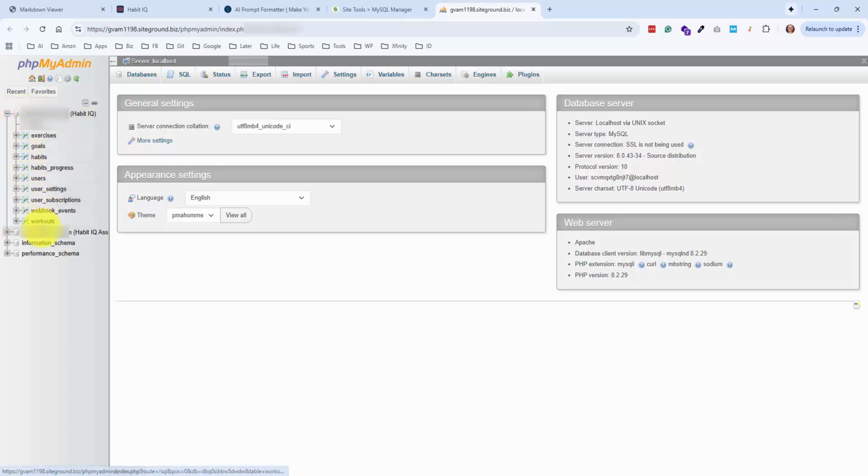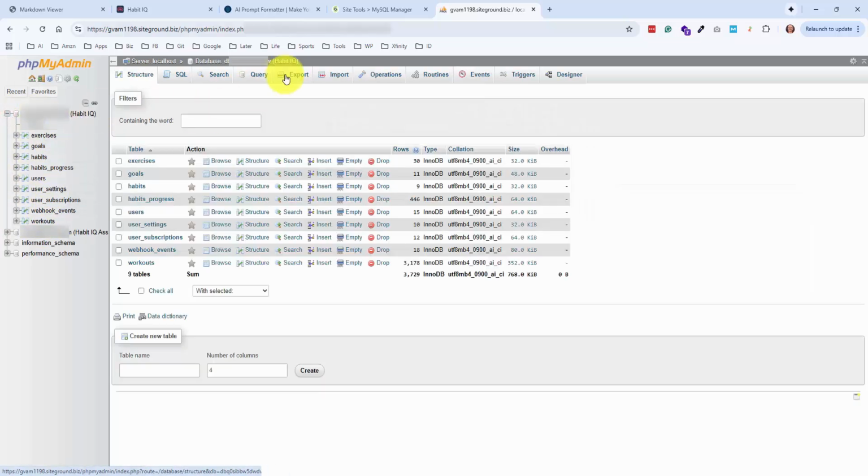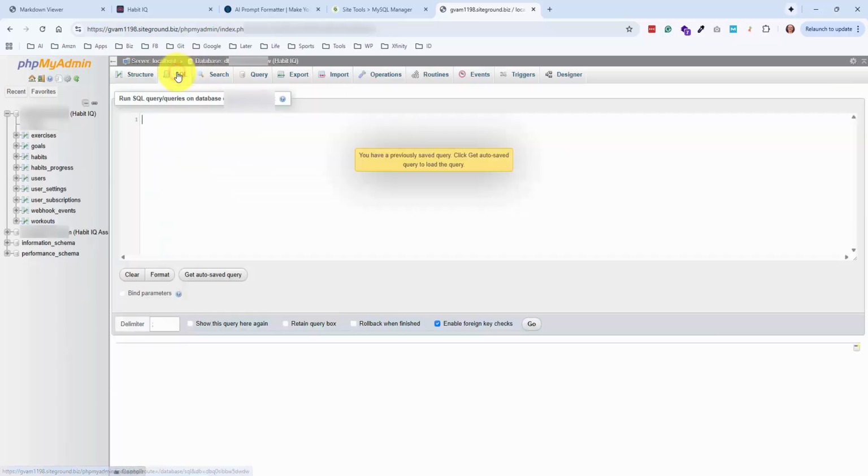This is where you can dig into the tables themselves if you want to see the database structure. So in this case, here's our database. I just want to click into this database, and I'm going to jump over to the SQL tab here. And this is where we can paste our SQL code.